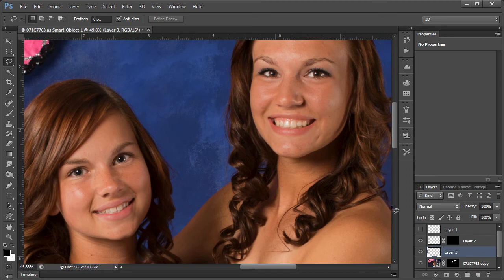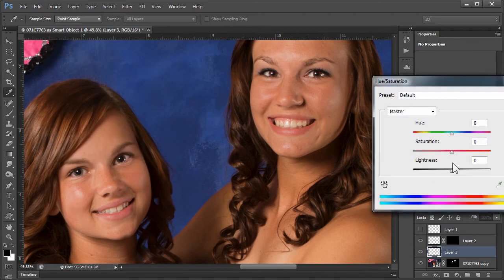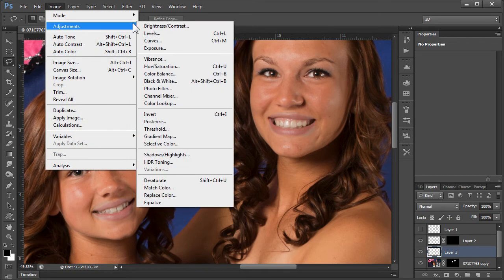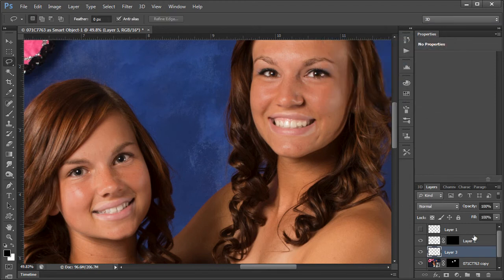Okay, now we're going to make some adjustments to these teeth. We're going to go Image Adjustments, Hue Saturation, and I'm going to pull some saturation out. There we go. So we're going to get rid of the yellowing on the teeth. The next thing I'm going to do is go to Image Adjustments, Brightness. I'm going to brighten them up a little bit. You see, that's too bright, but we're going to control the overall effect with the opacity slider.